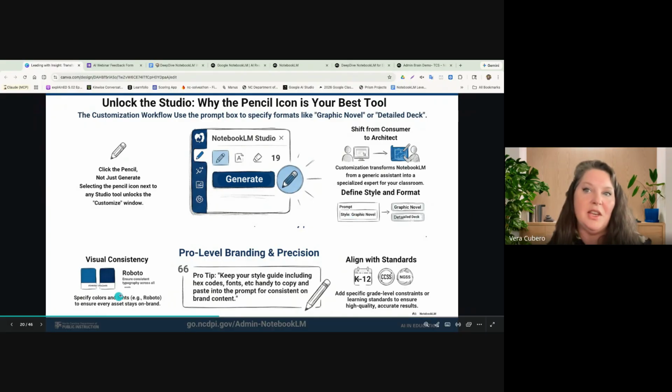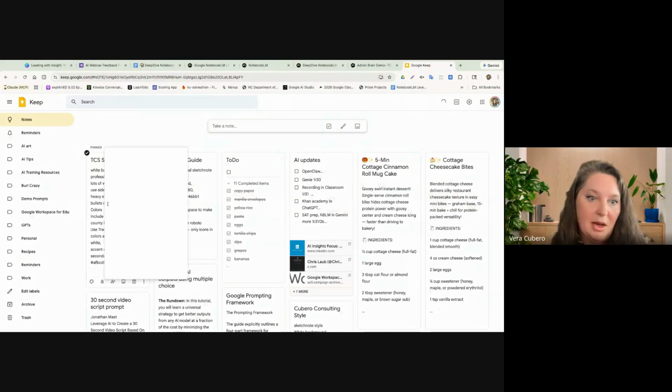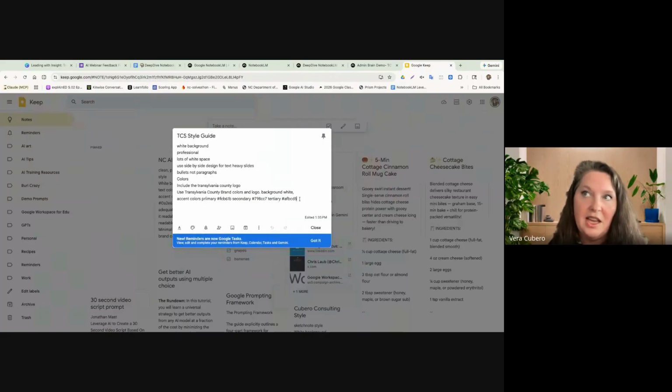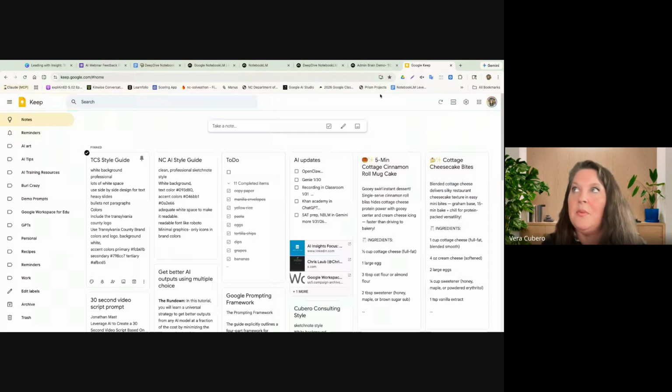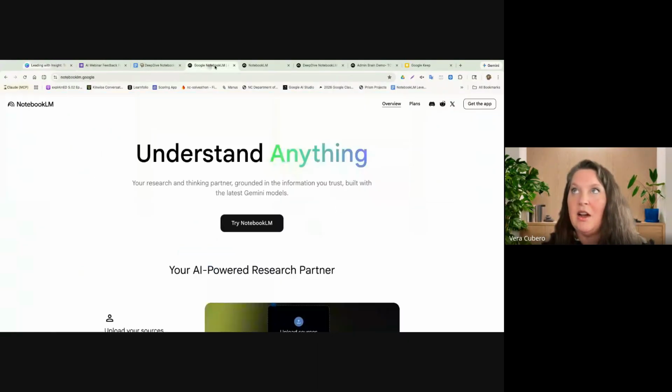This is also about visual consistency. What I've done is go to Google Keep, where I keep style guides. Here's the one I created for Transylvania County. Every time I want to create something, I can copy that style guide, and that gives me consistency using the hex codes. I have one for the DPI also. I do recommend doing that and dropping it in.